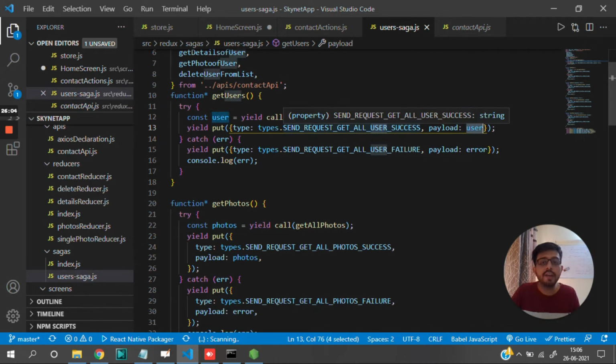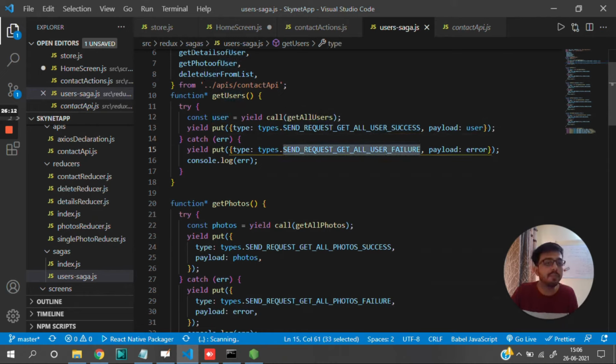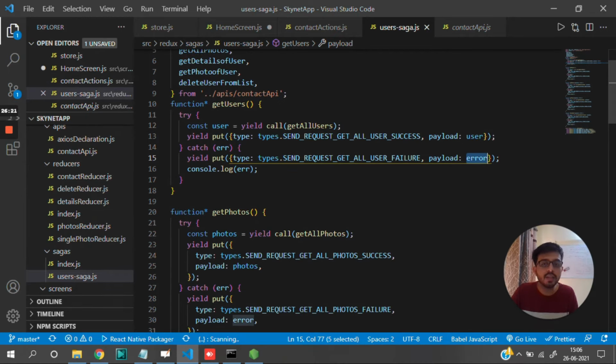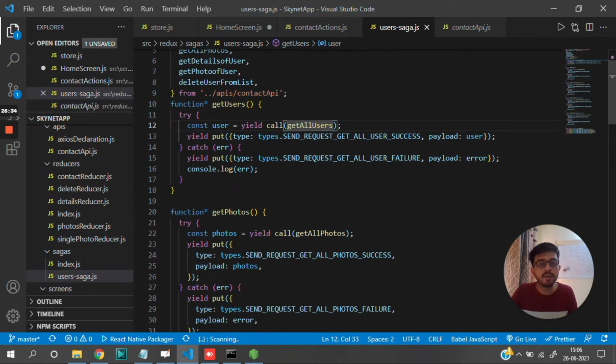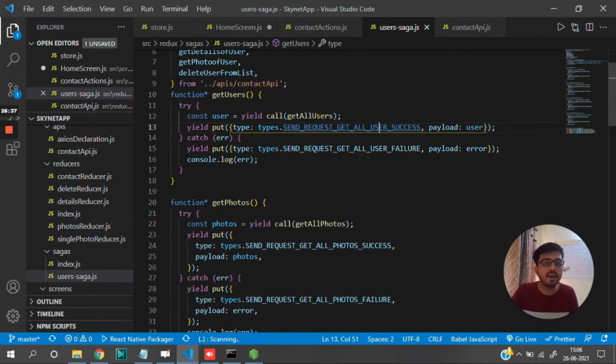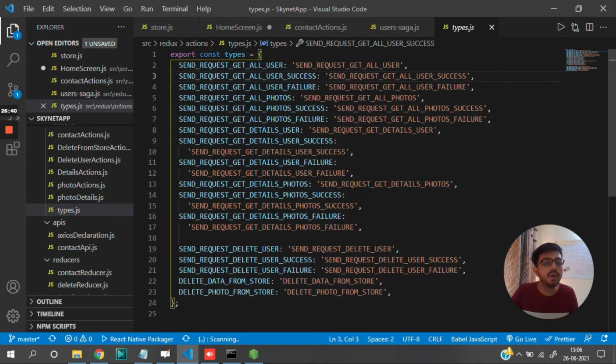Okay, but if you didn't get any data and if there is any failure, then it goes to the catch block and it calls a failure action with a payload as an error which we have got from the API. Okay, so like this you can call your success and failure, and you can pass your payload here. Okay, so for example, the API has got success and you got the user.data, and you have successfully called this success, which is the send request get all user success method action you have called.